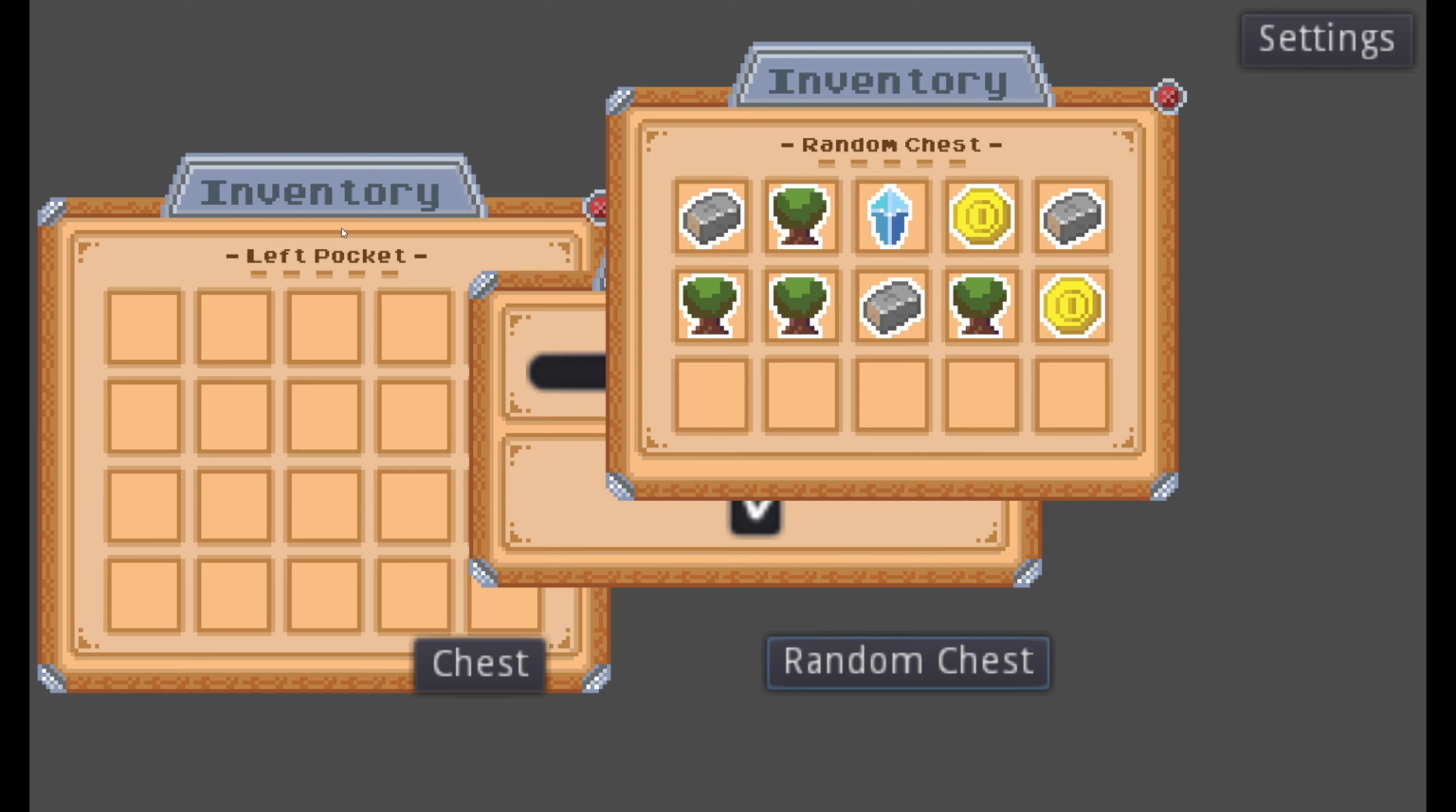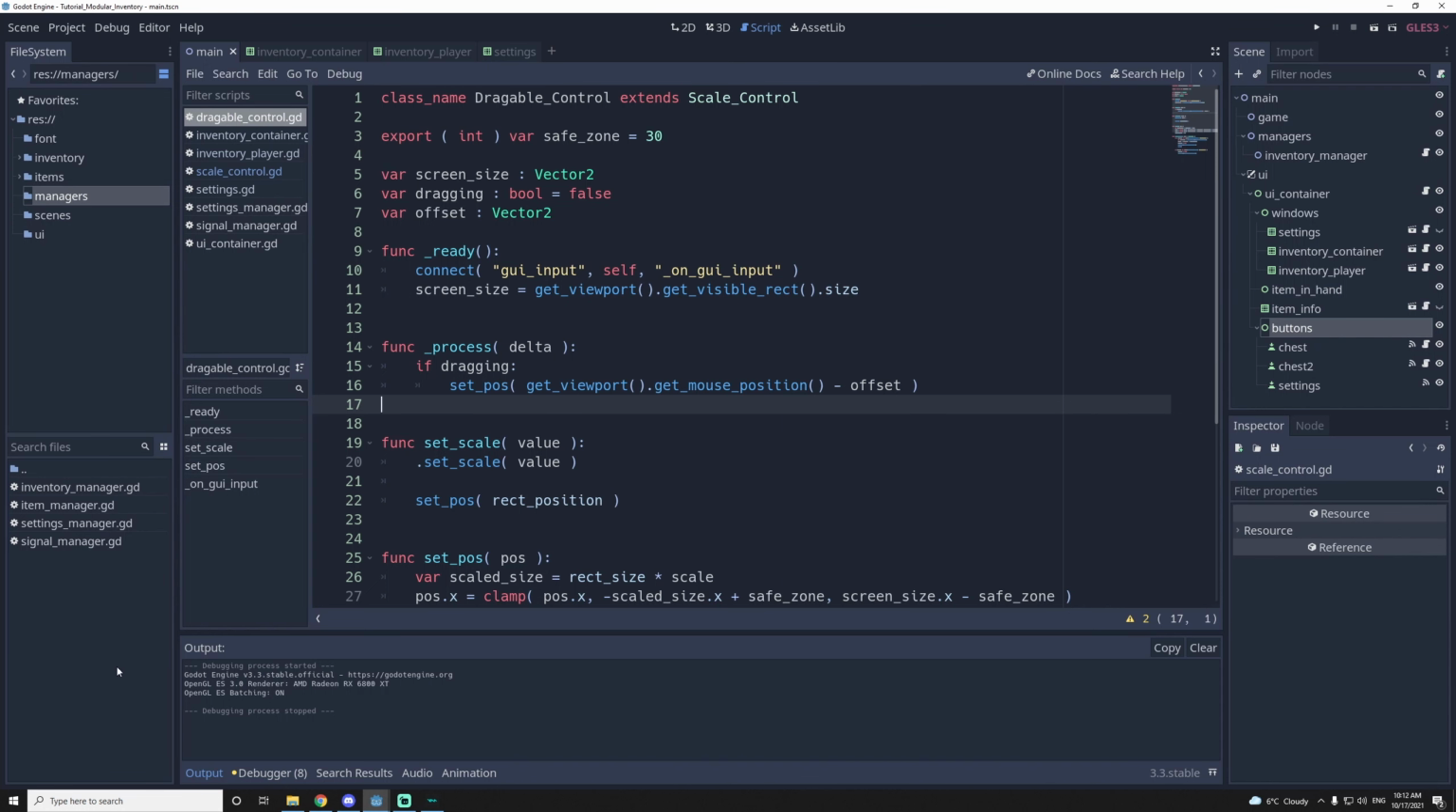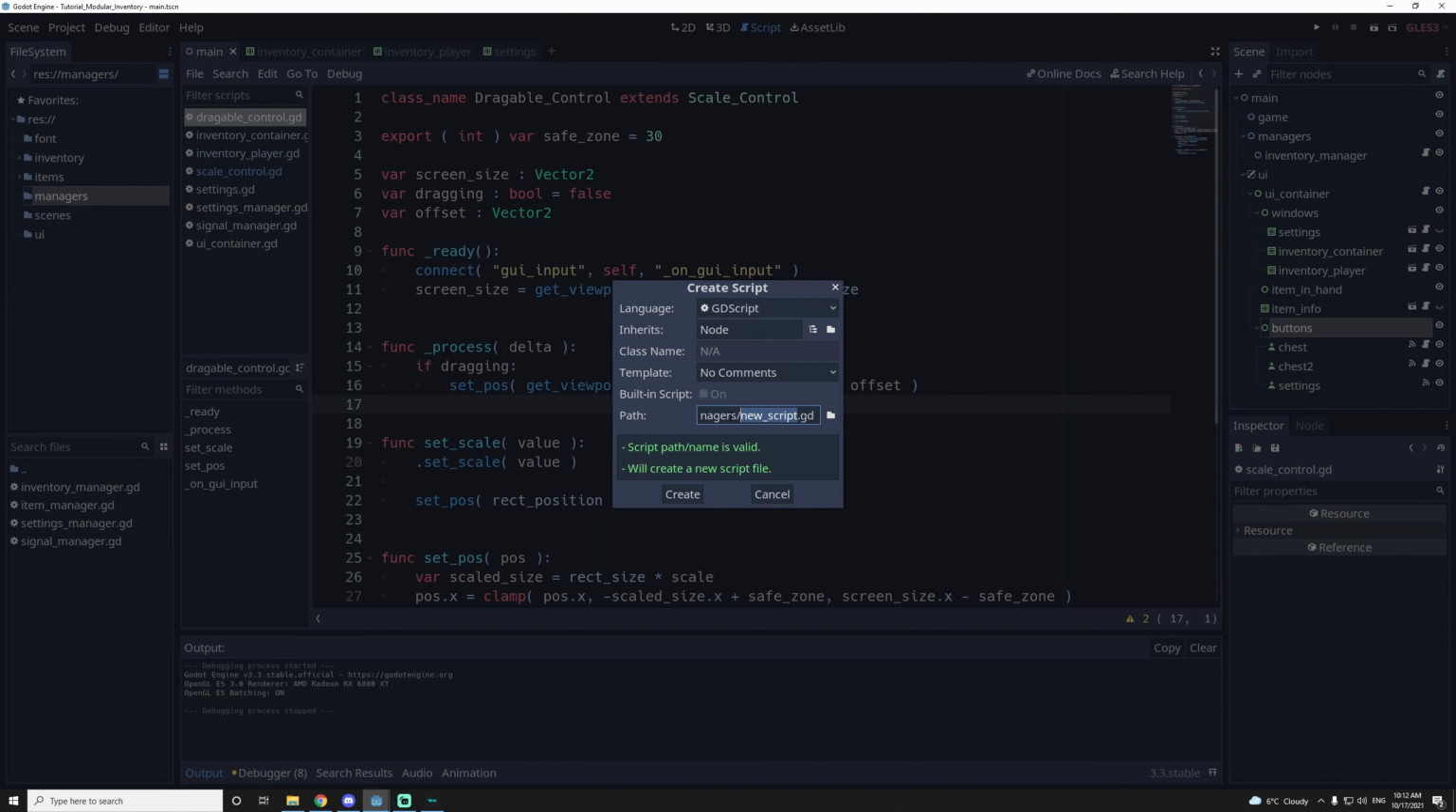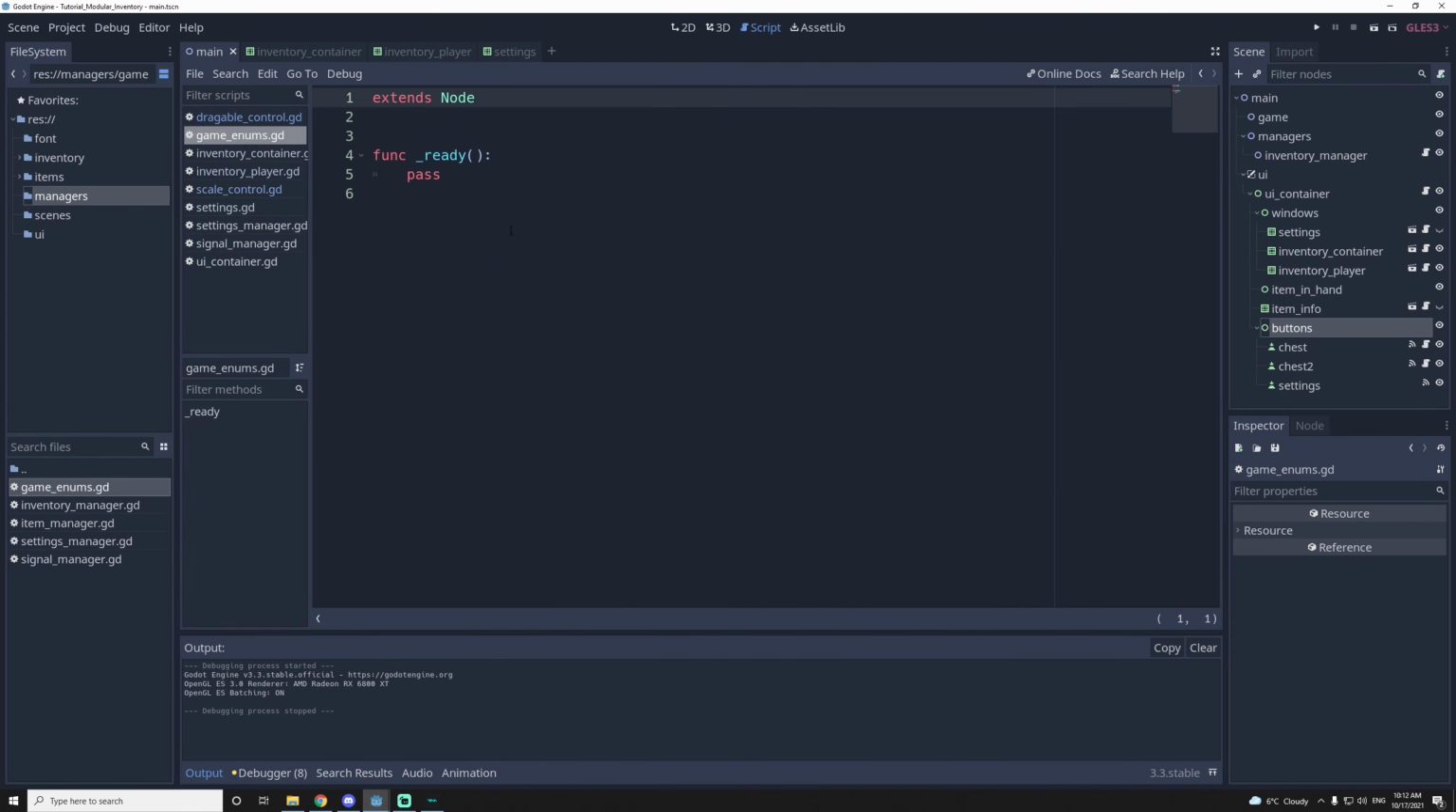So now let's modify the player inventory so we can equip some items. First, I'm going to go in my managers, and here I'm going to add a new script, and I want to add the different types of items. So here I'm going to create an enum. I'm going to call it game enums. All right, and if I go in, I'm going to create a class name, GameEnum.